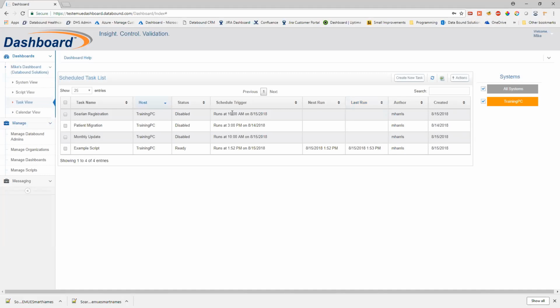So you can manage 5 systems, you can manage 10 systems, you can manage 1,000 systems. It doesn't matter. It's all going to be available through the dashboard.